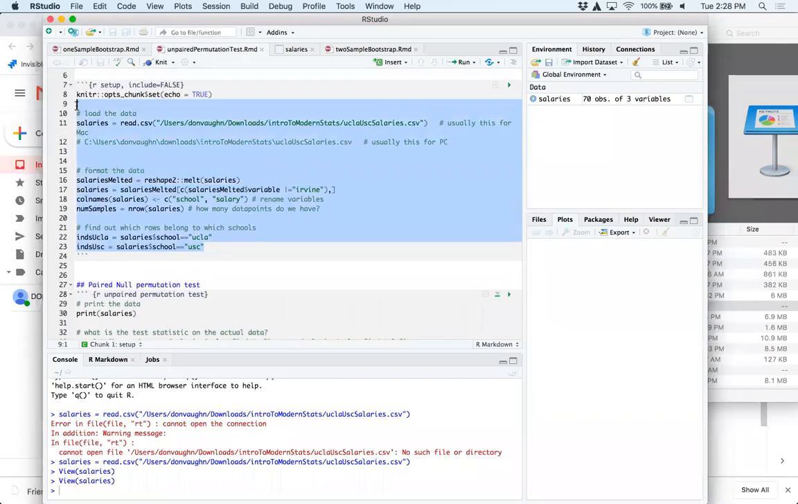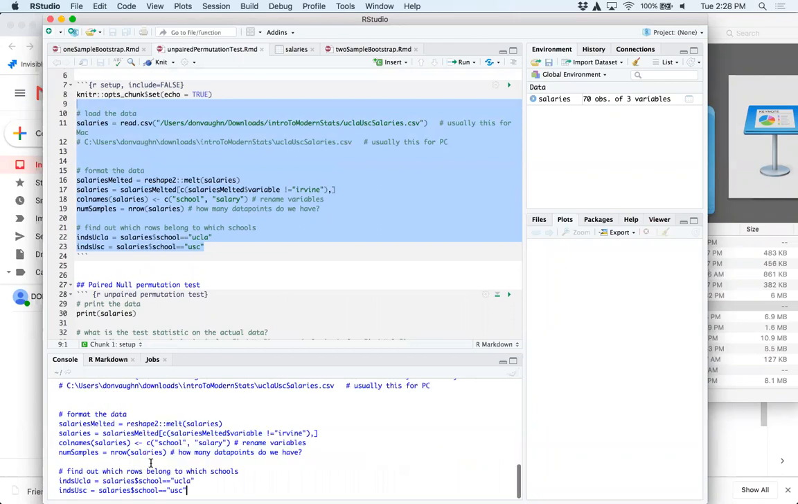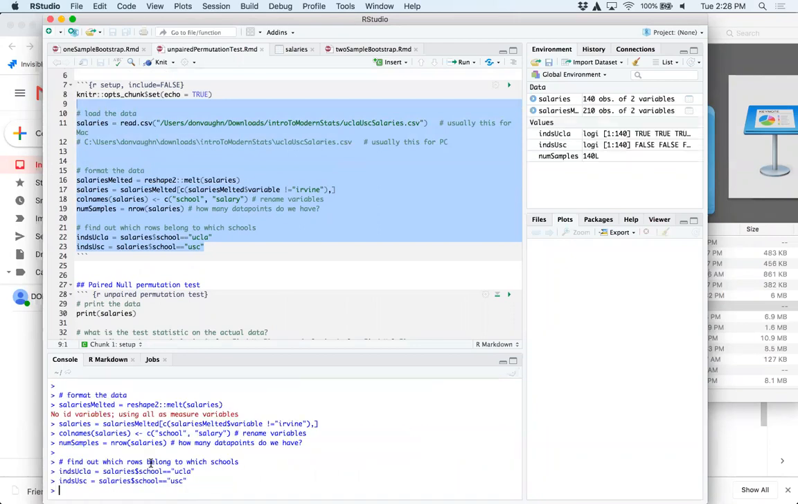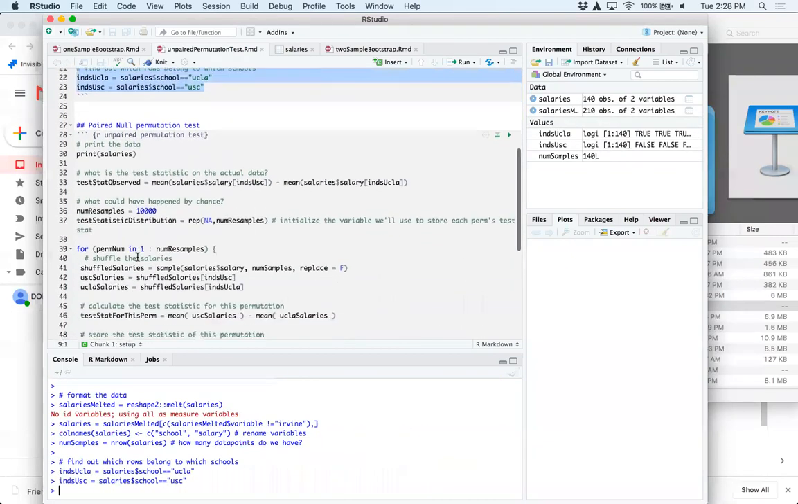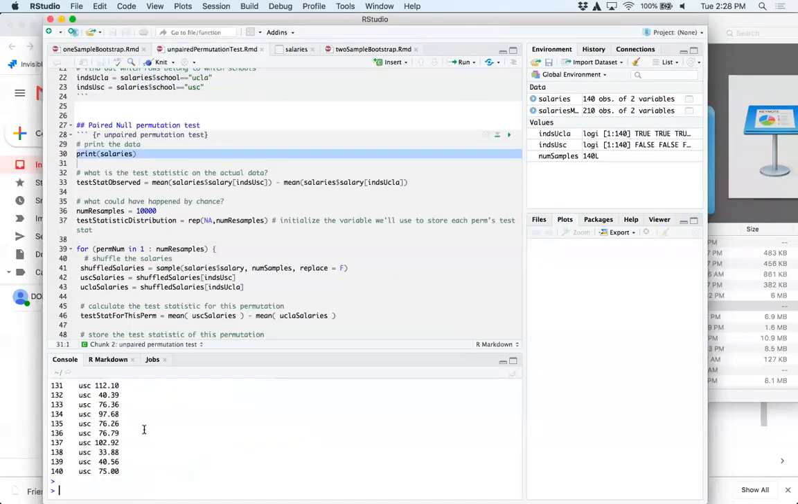Actually, what I want to do now is walk us through it line by line. You won't have to do this, but I'm going to copy and paste some of this into the console. The console right here is what actually executes the code. And up here, they're printing the salaries. Okay, great. So here's my salaries. My UCLA salaries are these. So when I select these data, I'm going to get 70 points.